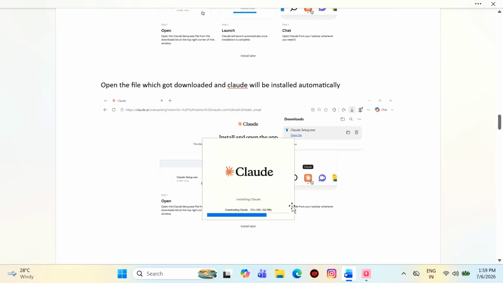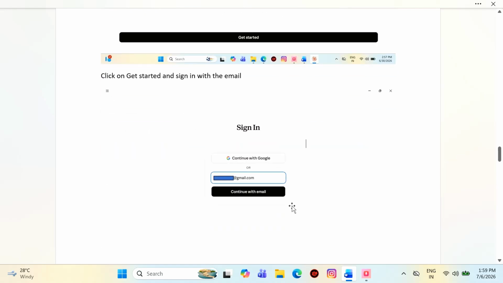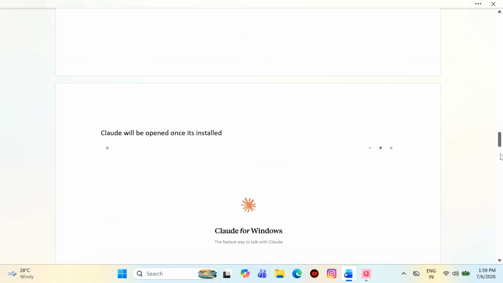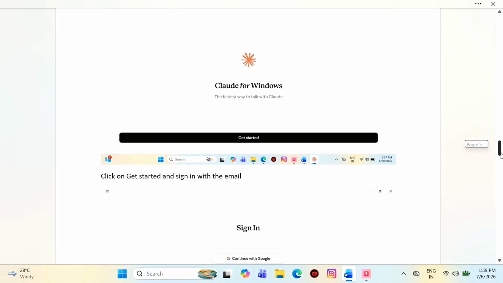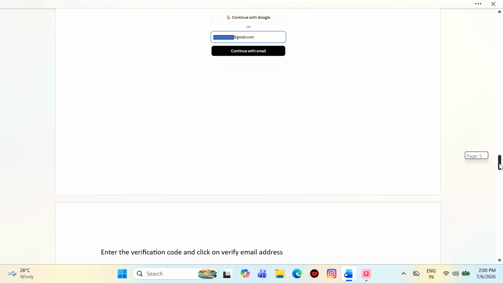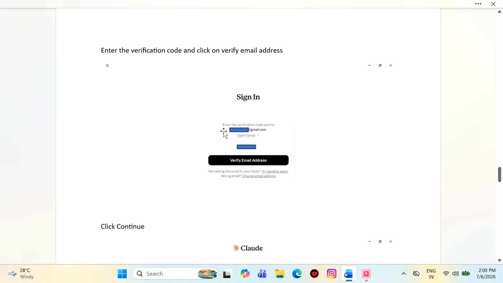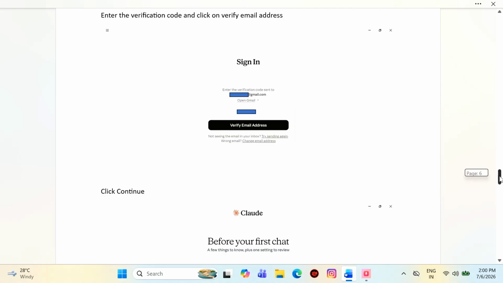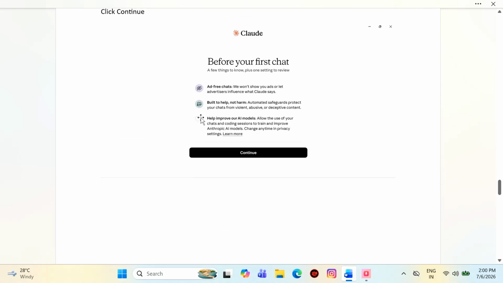The installation will start automatically and within a few moments, Claude will be installed and launch on its own. When Claude opens, click get started and then enter your email address and click on continue. Claude will then send a verification code to your email. Enter the verification code and click continue again. On the next screen, you will see a toggle called help improve our AI models. If you are comfortable sharing your chats and coding sessions to help improve Claude's AI models, you can turn this option on. If not, you can leave it off.